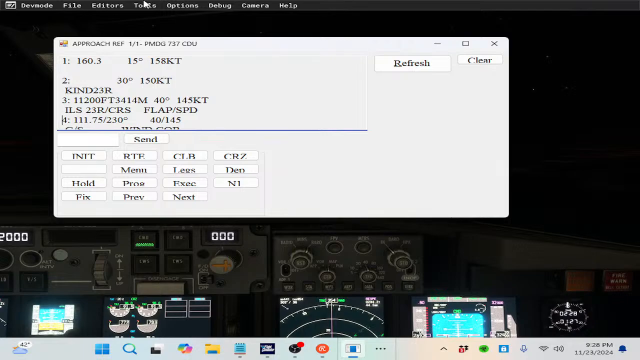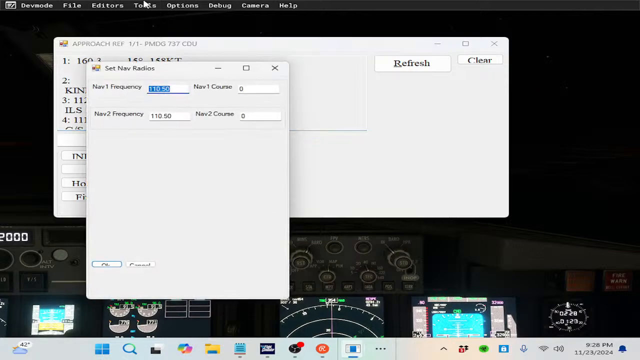Now I'm going to make it match that with TFM. So I'm going to do left bracket shift N, set nav radios. Nav 1 frequency edit selected, 111.75. Nav 1 course edit selected, 230. Nav 2 frequency, 111.75. Nav 2 course edit selected, 230. OK button.